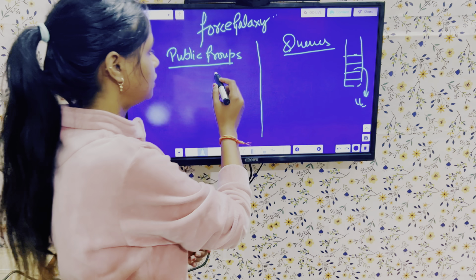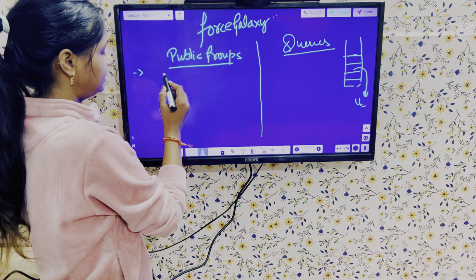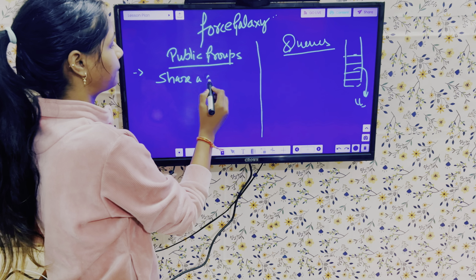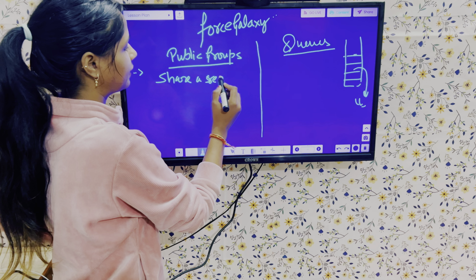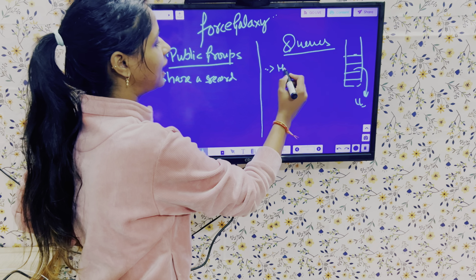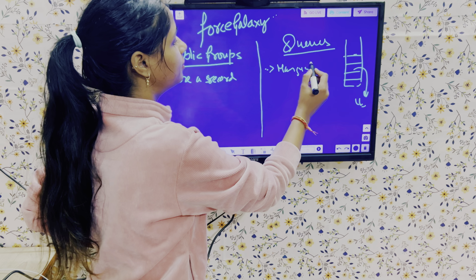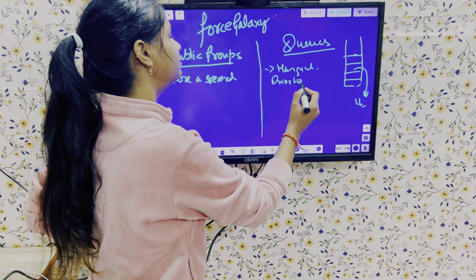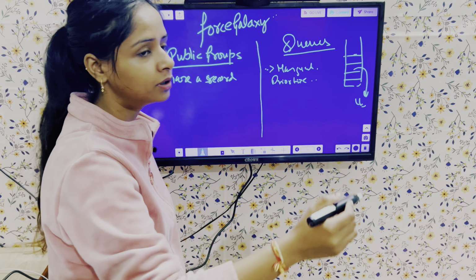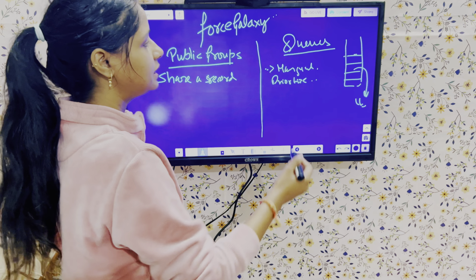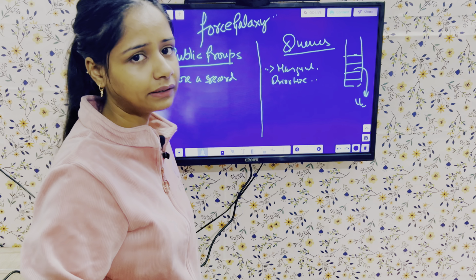So here, a public group is basically created to share a record, and a queue is basically used for management or prioritizing. When we want some group of users or members to work on a group of records on a priority basis, then in such cases we require these queues.